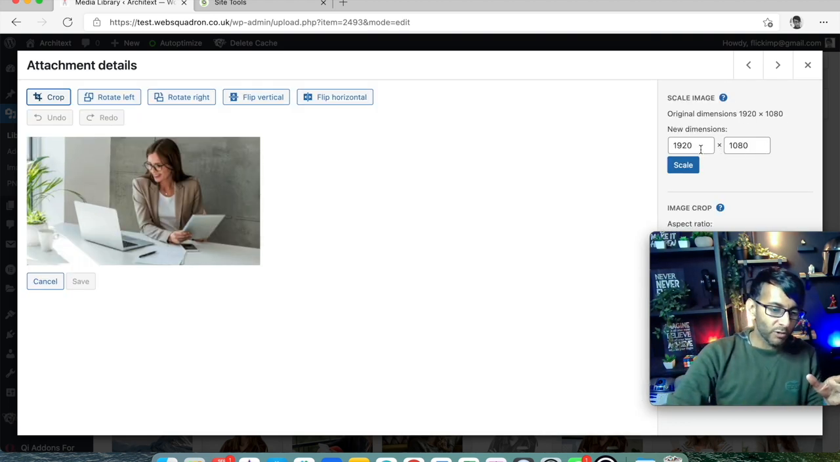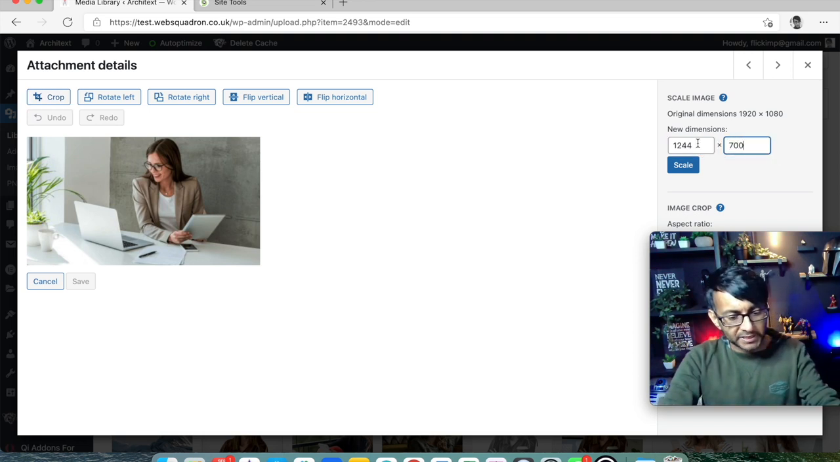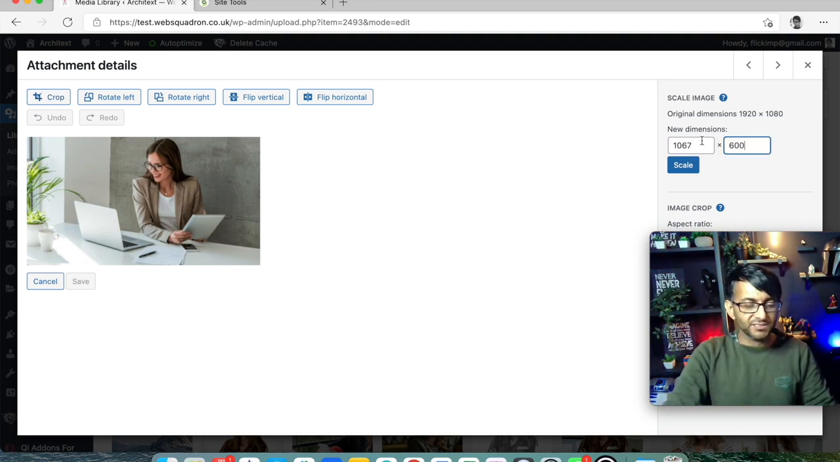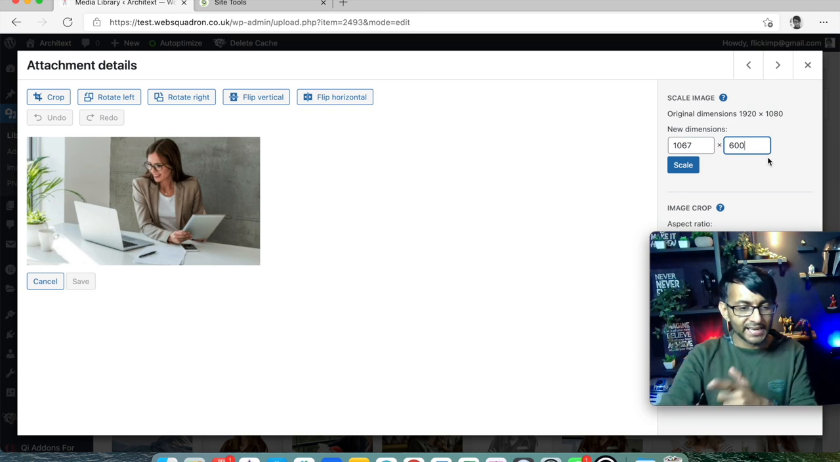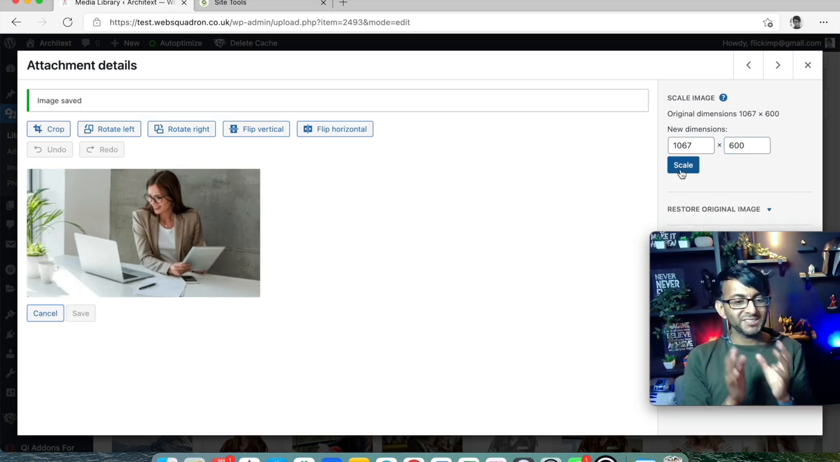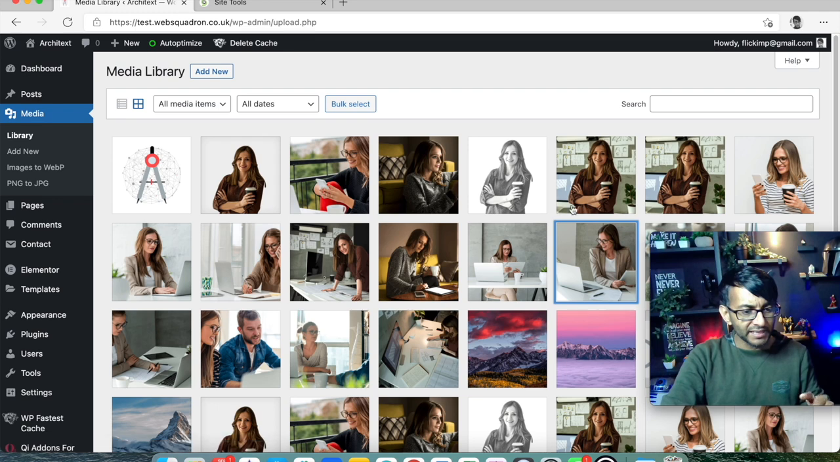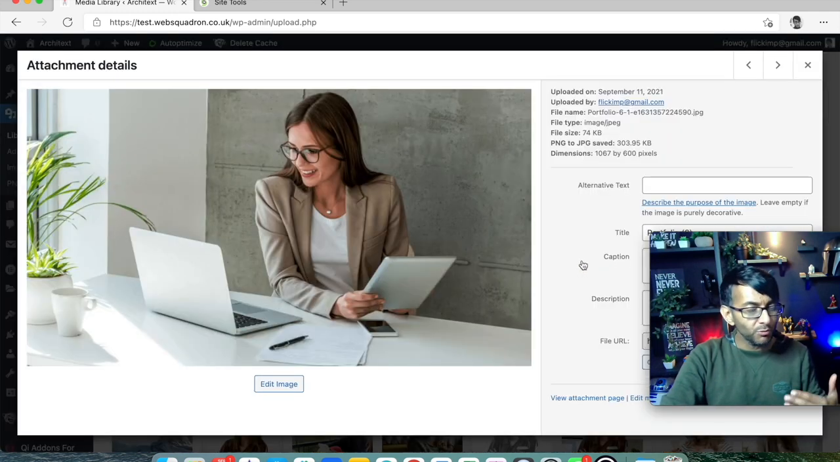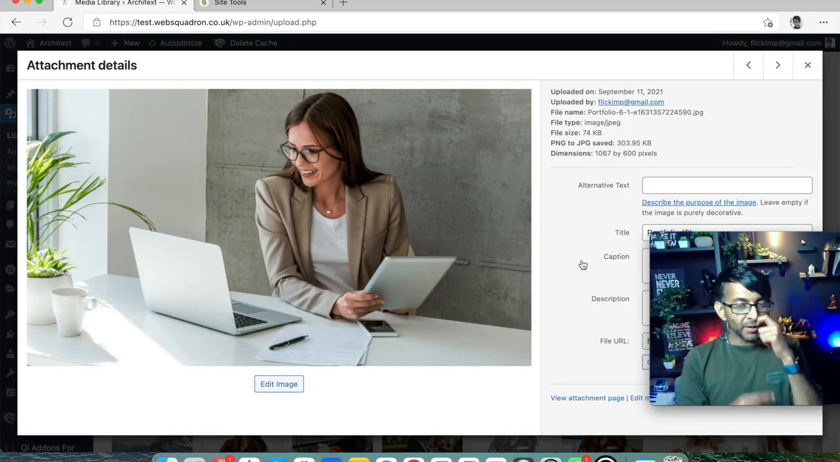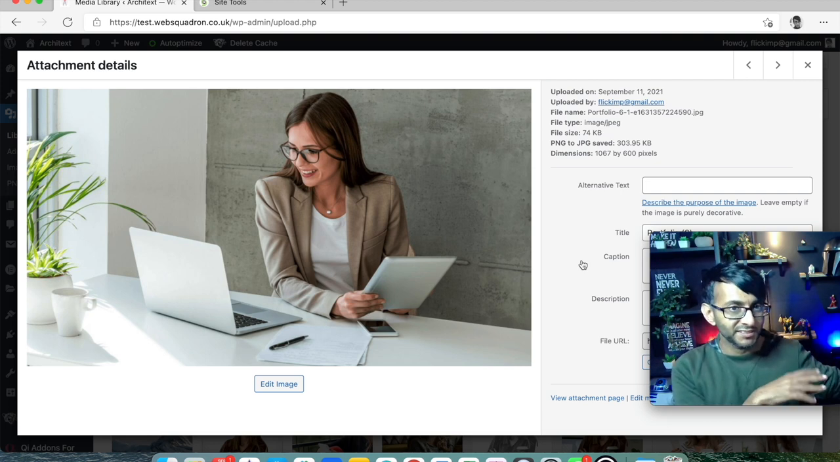What we're worried about is the height, in effect, okay? I'm going to make this about 600 in height. Sorry, I put it in the width one then. Put it in there. That has now scaled the image to be 600 in height. Slightly shrunk it. When you've done that and this is saved, come out of it and go back in, because if you don't go back out and in, it might revert back to the 1920 by 1080.